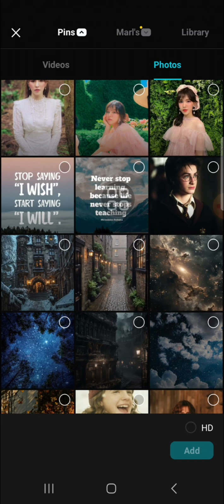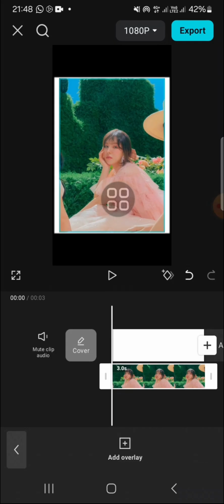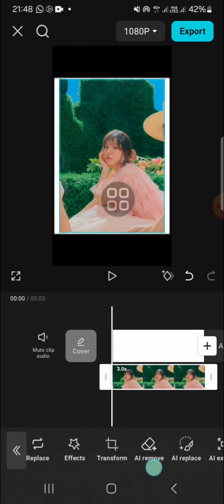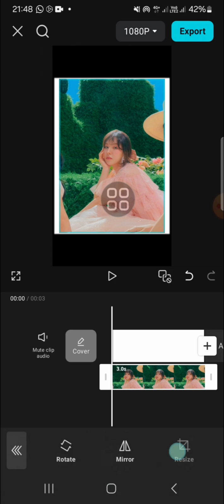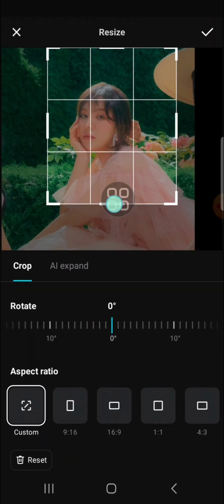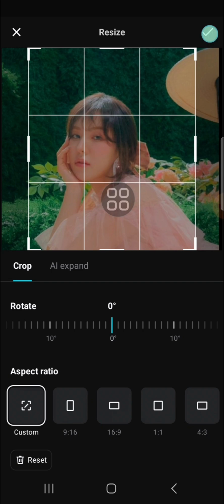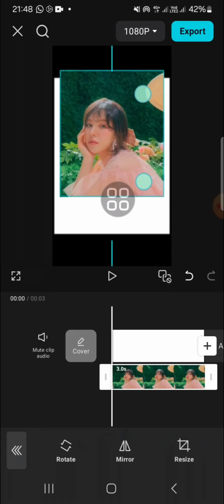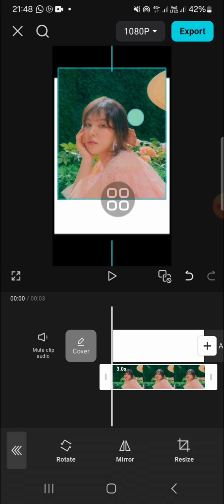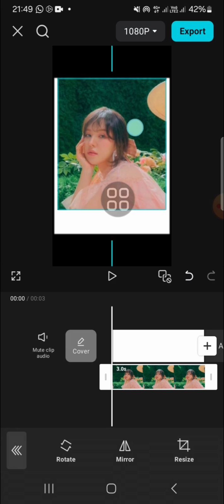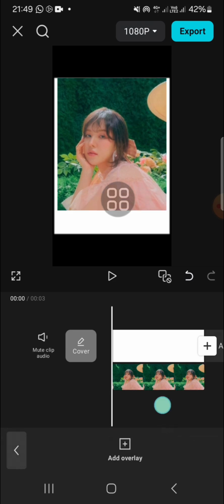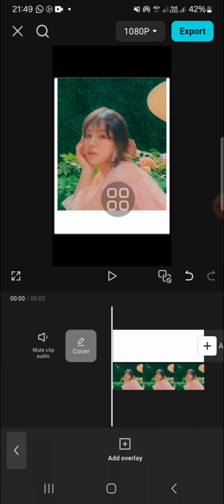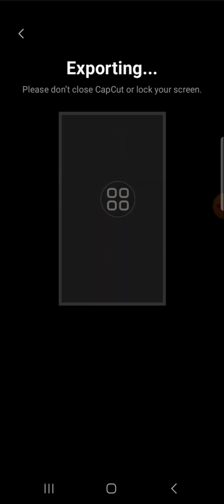Okay, I'm just going to add this photo. Okay, then we can crop the photo. I'm going to resize it. Okay, you can keep adjusting until you're satisfied with how it looks. And after that, I'm going to save this video. Okay, we can click on export.